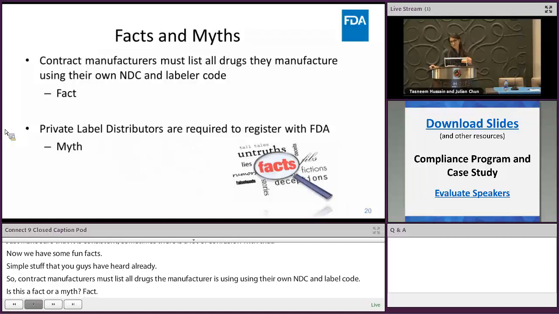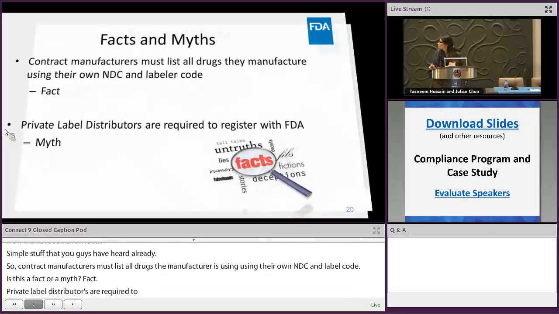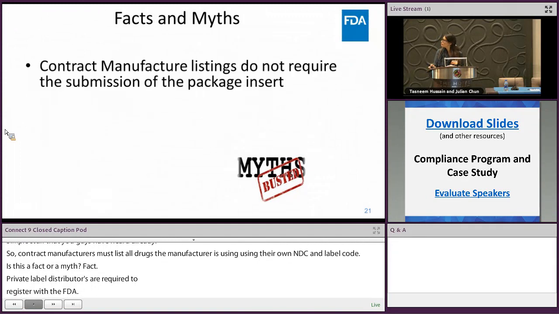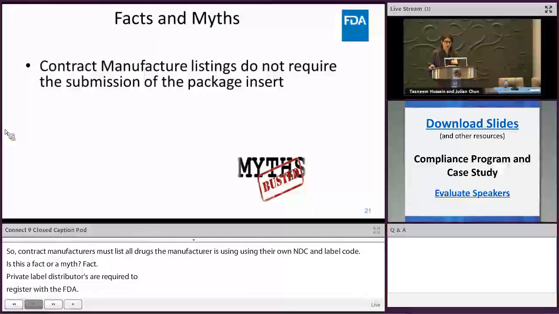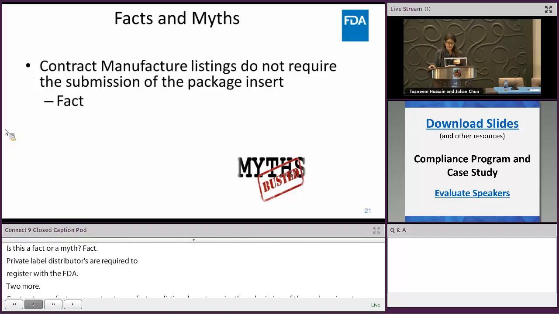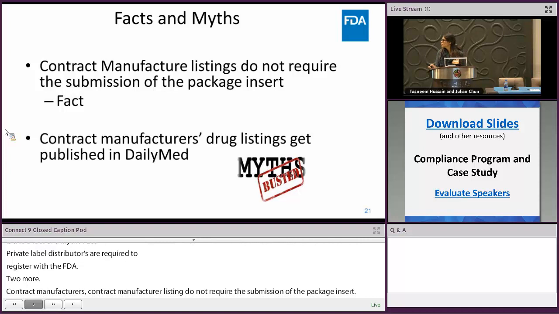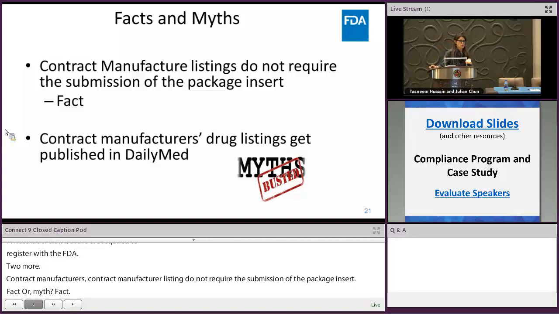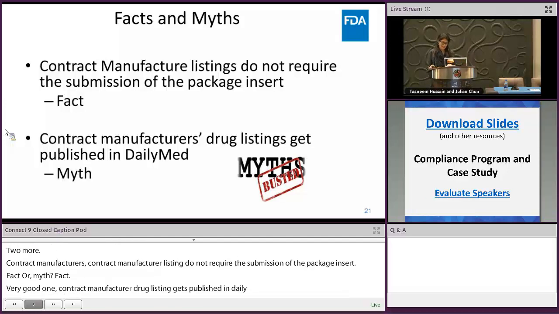Myth. 2 more. Contract manufacturer listings do not require the submission of the package insert. Fact or myth? Fact. Very good. Next, last one. Contract manufacturers' drug listings get published in Daily Med. True or not? No? The myth. Very good. They don't get published.